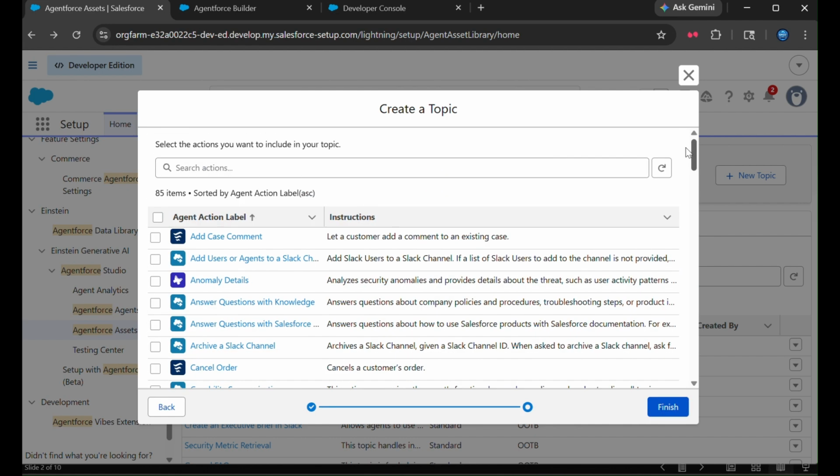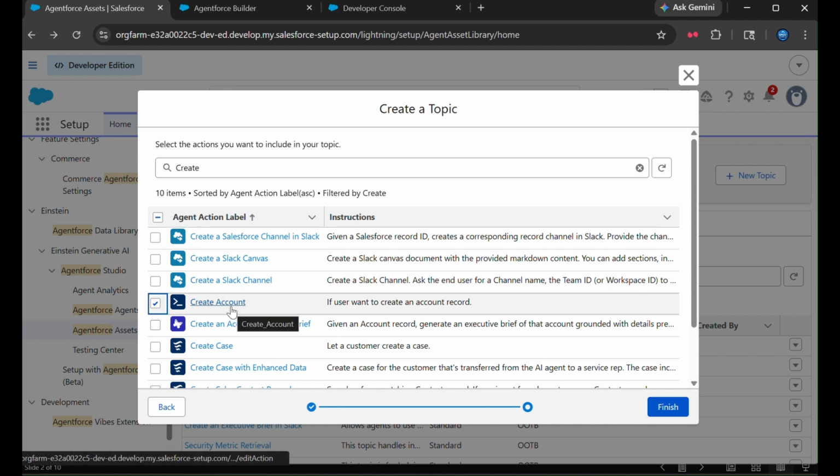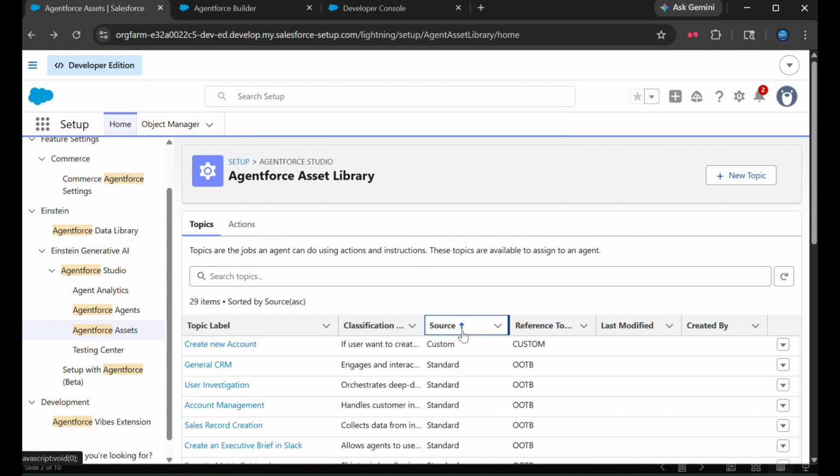You can see these are the actions available in the asset library. We have already created one custom action, so let me search for my custom action, create. You can see this is my custom action. Let me select this because I want to use this action in my custom topic, and let me finish. Now I have finished, right?